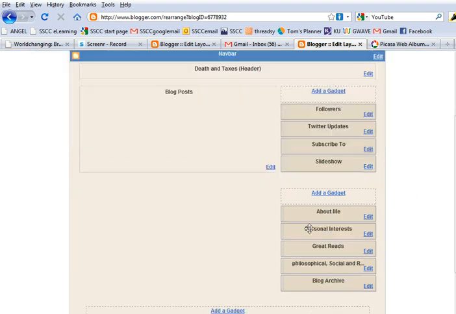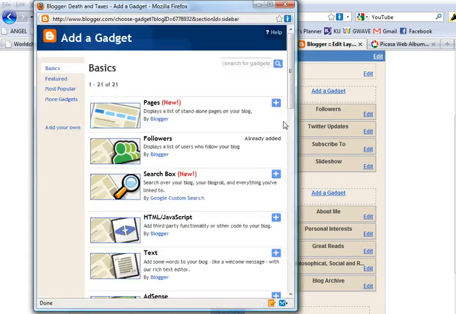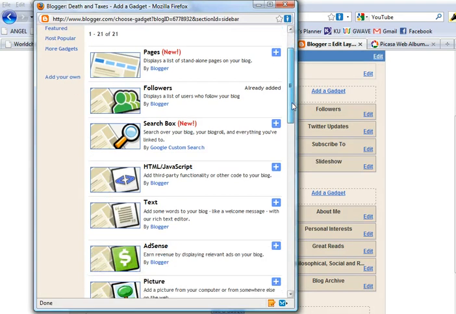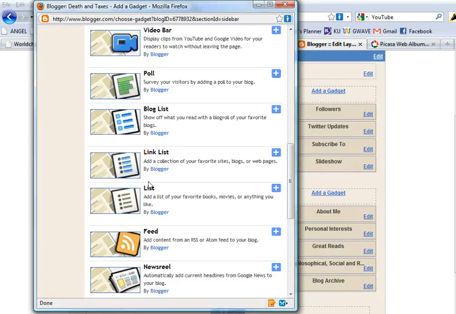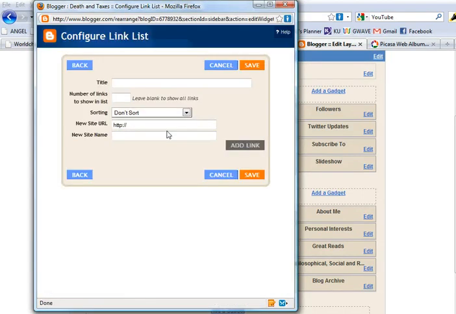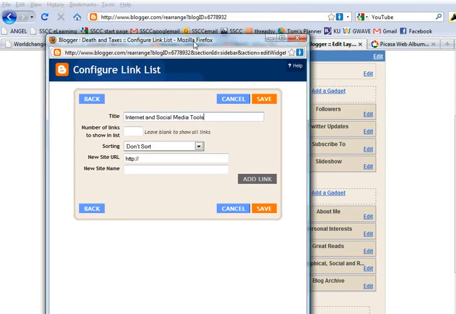Now the other thing I want to add, and I want to add it down here, is a place for people to find different and interesting links that they can go to. And I could do this by going to the basics. I'm going to scroll down. And you see this, it says Link List. I'm going to go ahead and click on that. And I'm going to add this. I want a list of the different internet tools I use on the internet, including Screencast. So I'm going to do Internet Tools, Internet and Social Media Tools, so that people have some place they can go to get this information.